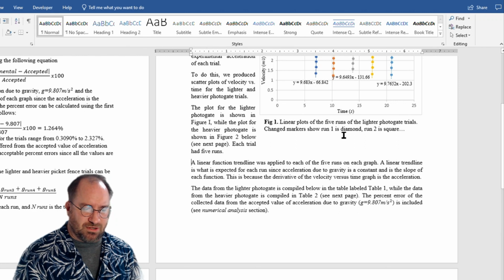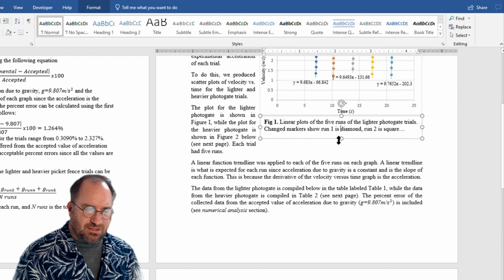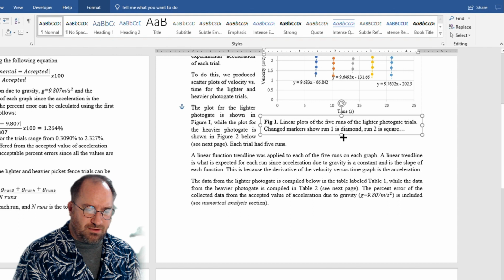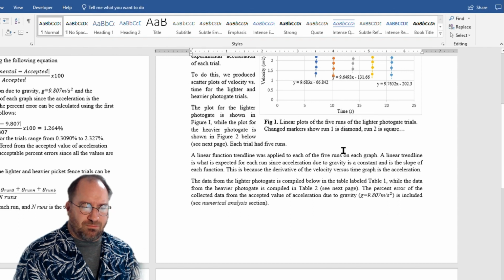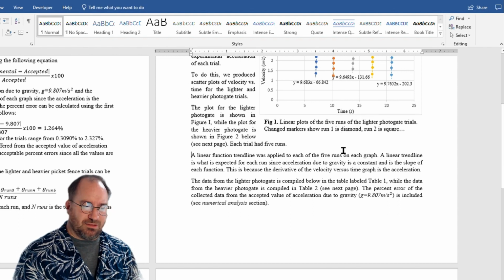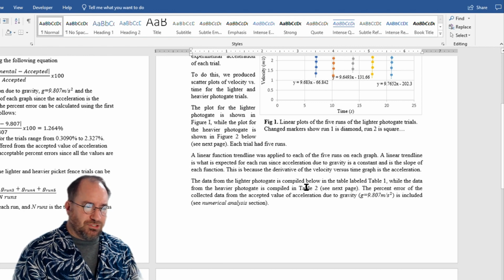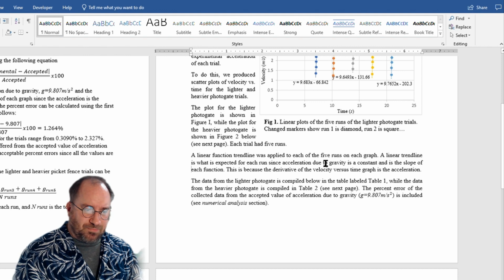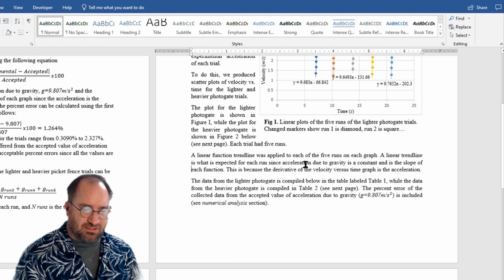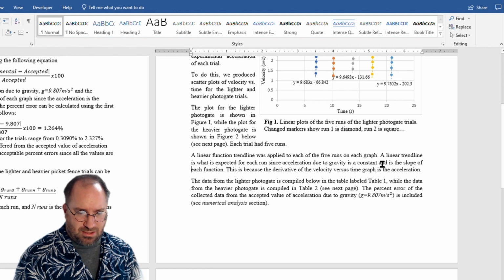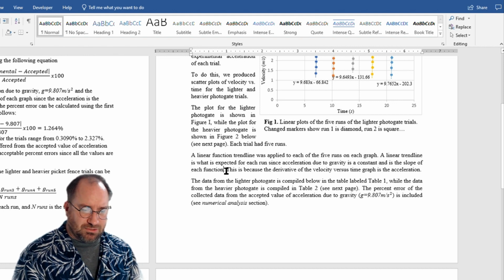A linear function trend line, and you'll notice if we just give this a little bit of a squeeze right here, not much, boom, we've eliminated a little bit of white space, and it still reads pretty nicely without being cluttered. The linear function trend line was applied to each of the 5 runs. A linear trend line is what was expected for each run, since acceleration due to gravity is a constant, and the slope of each function.